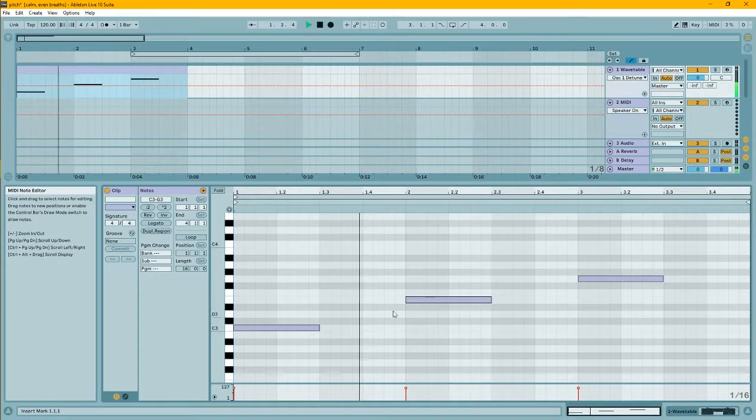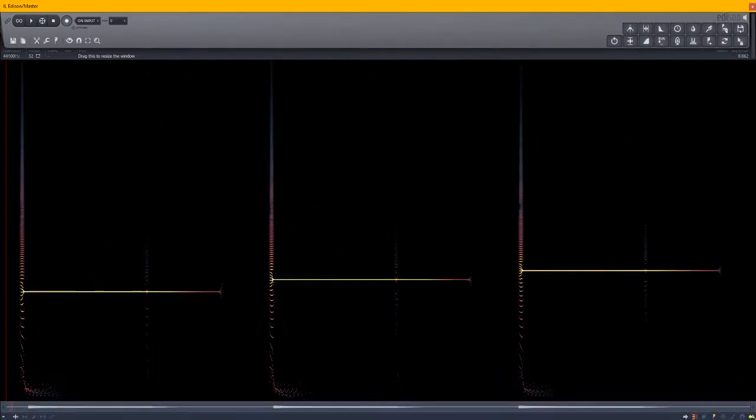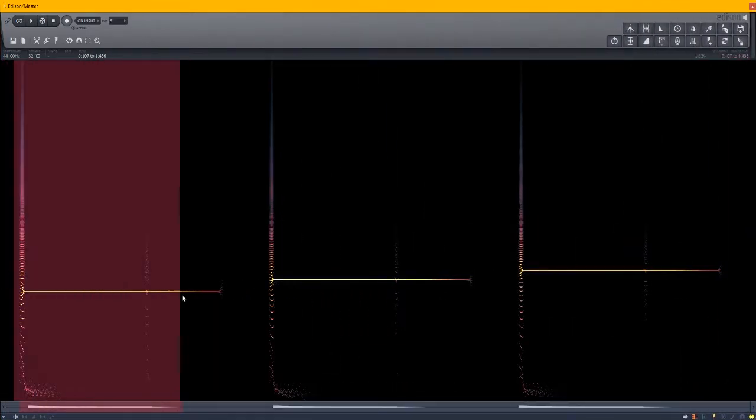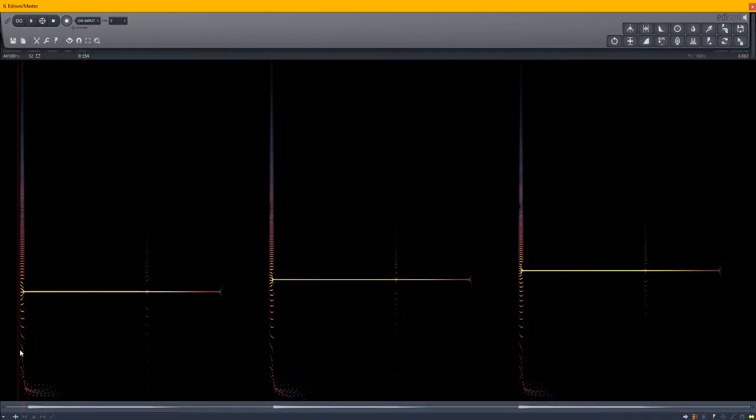So here's a basic ascending C major arpeggio, it's just C, E, G. You can see that besides this click at the beginning and a little aliasing here, these tones are totally straight, very mathematical.